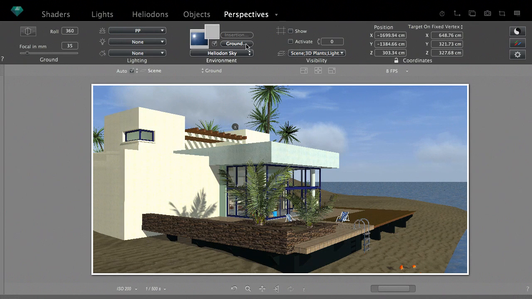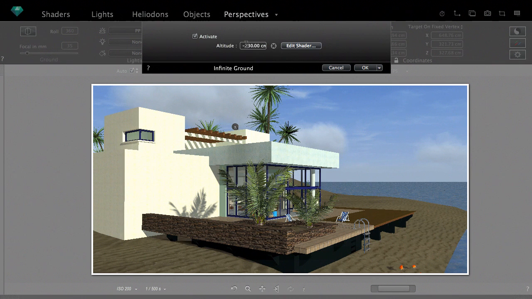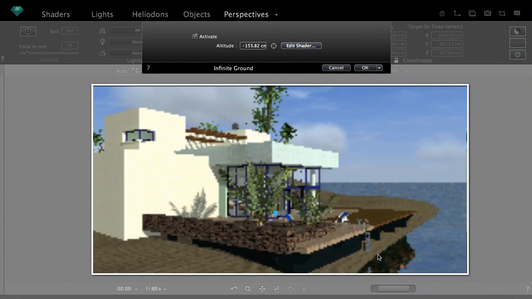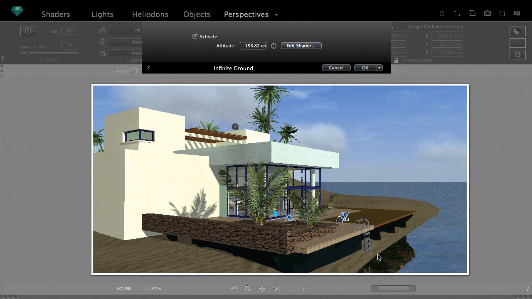The button next to the checkbox opens a dialog where you can level the infinite ground. This can be done either by entering numbers for the altitude or by graphically pointing at a certain height directly in the preview. Let's do it once more.